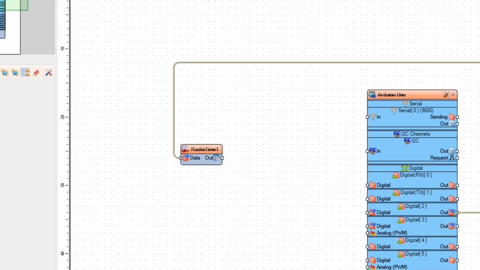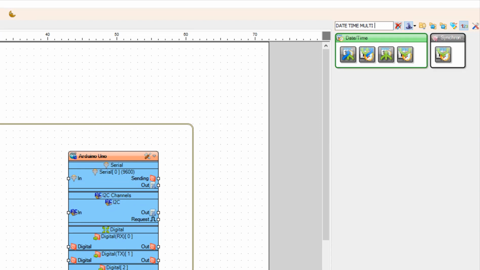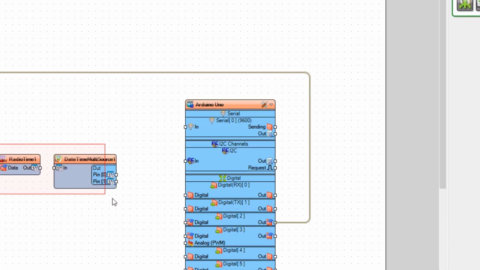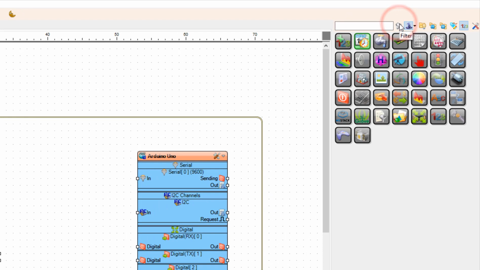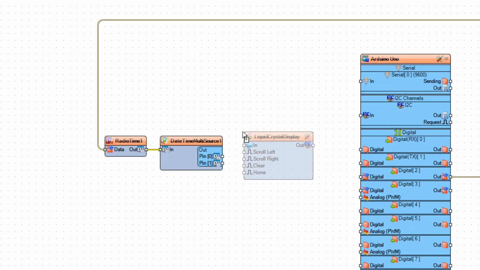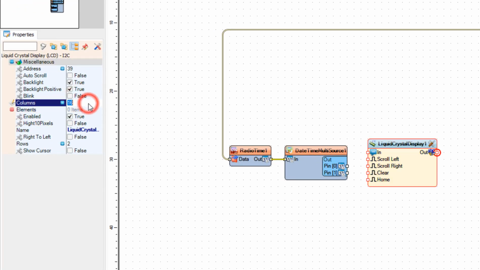First we are going to add date time multi-source component. Now connect radio time 1 pin out to date time multi-source 1 pin in. Add LCD I2C component. Now in the properties window set columns for your display and rows. In my case this is 20 columns and 4 rows.